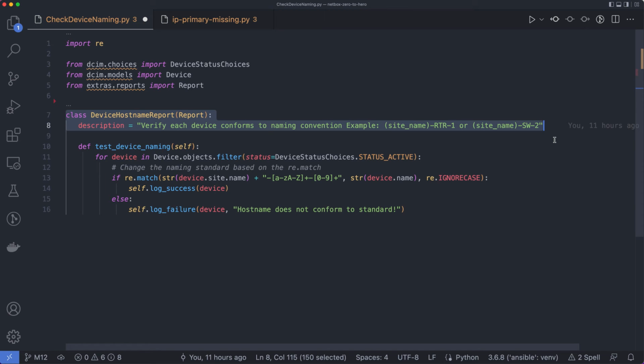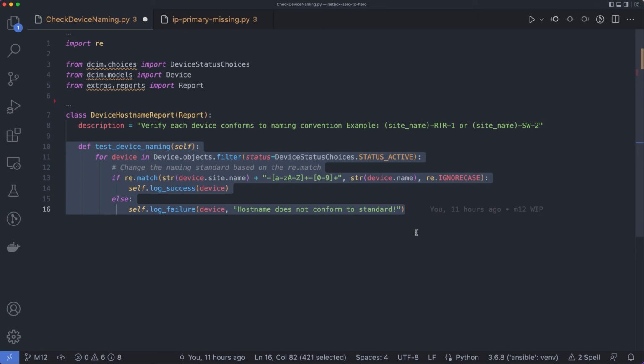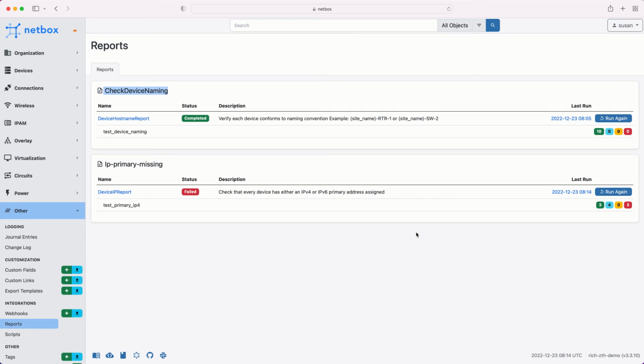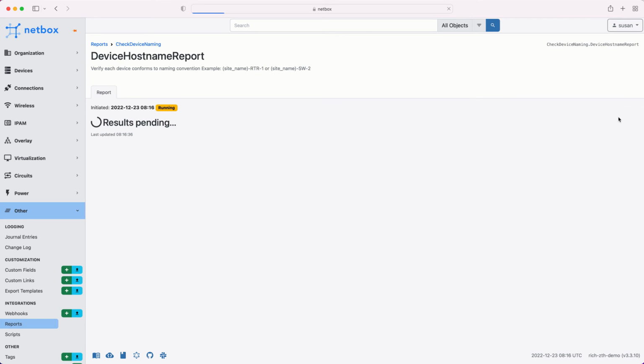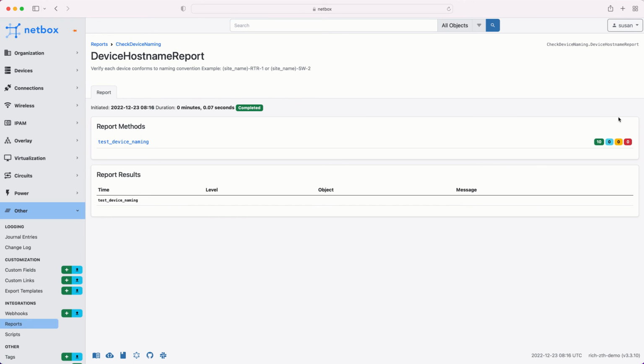On line 10, the test method is defined, and this is a very straightforward method, which simply loops over all active devices and then does a regex match on the device name to make sure that it's in the correct format. If a device name is not in the correct format, then it will log a failure message stating this. Okay, so let's give this report a run from the web UI. Click on Run Again, and after a few seconds that has completed, and you can see that all of the device names comply to the naming convention as there are no failure messages in the results. So that's great, and this means that Susan does not have to fix any incorrectly named devices.